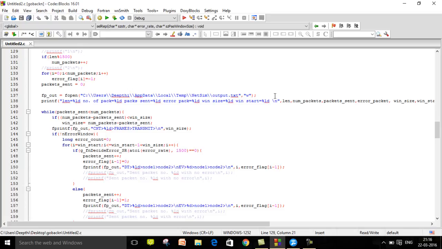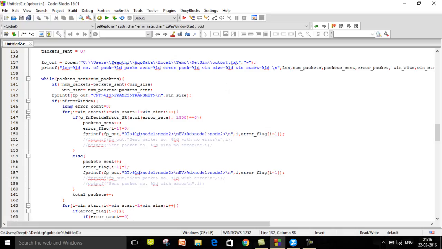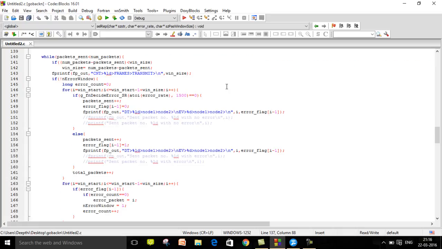Then the output.txt file is opened here. This is where we're going to write our output from the code. The while loop will repeat itself each time a new window is sent. So when a new window is sent, first the no-error-window boolean is checked. It tells whether there was an error in the previous window or not.